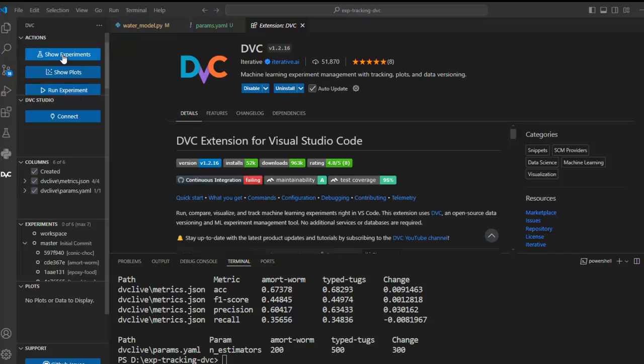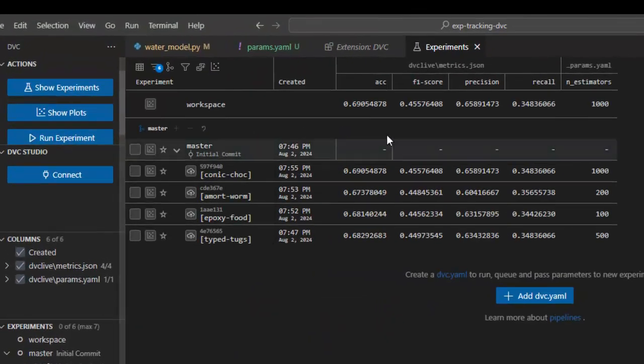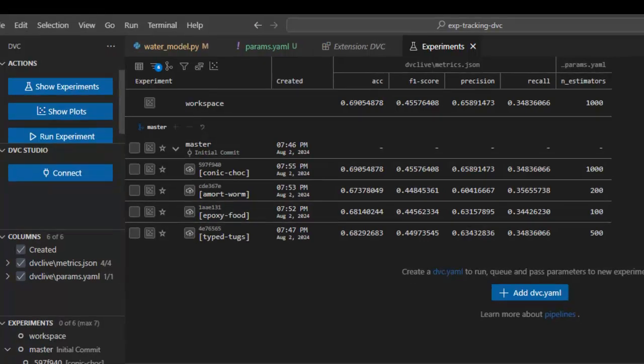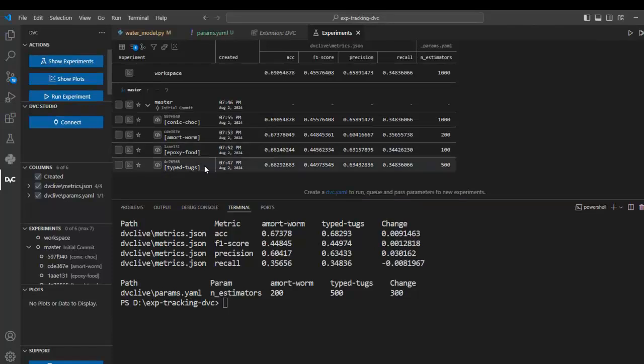Let's click on this, show experiments. You can see over here, it looks somewhat better than the terminal output that you can see over here.